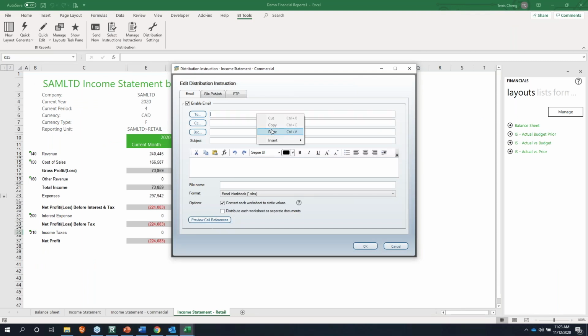Okay. I'll paste this, and I'll just say income statement for commercial division. For the body of the email, I'll say hi commercial manager, please find attached income statement for commercial division, and the file name, the income statement for commercial division.